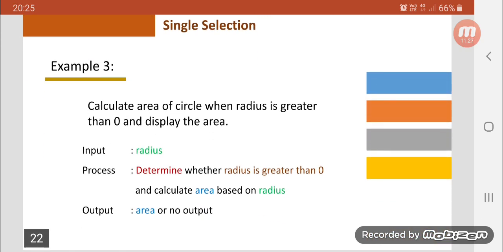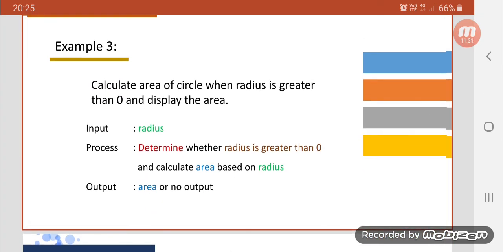Like this one. Input is radius. For the process, first we have to determine the condition: whether radius is greater than 0. Then we calculate the area based on the radius. So that is clear for single selection. The output is area or no output. If this condition is true, it will return the value of area, but if the condition is not true, there will be no output.